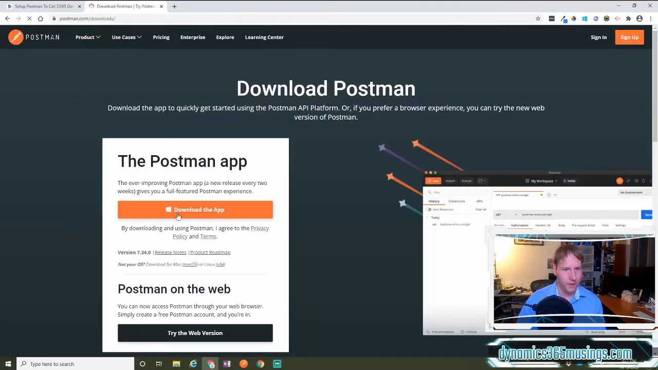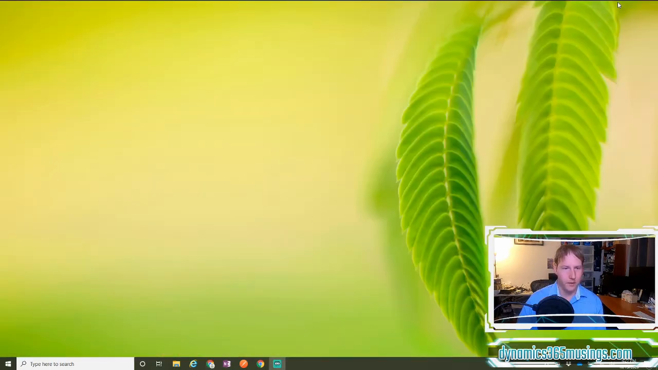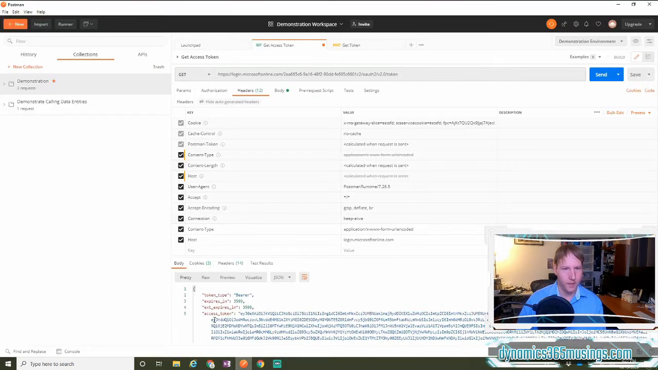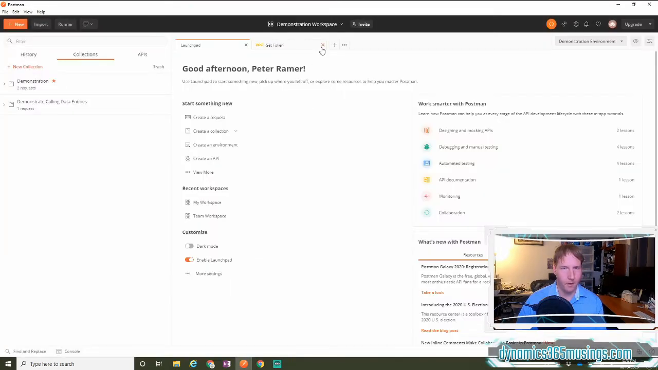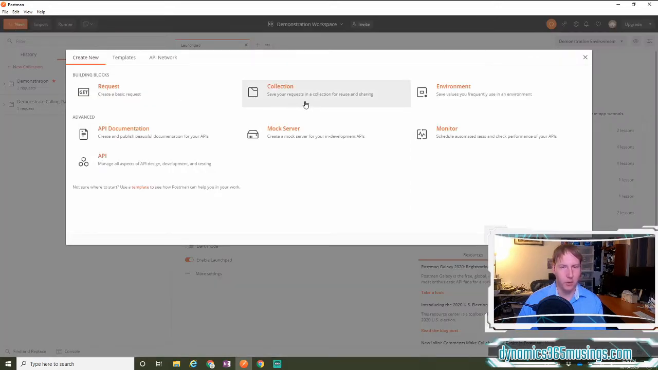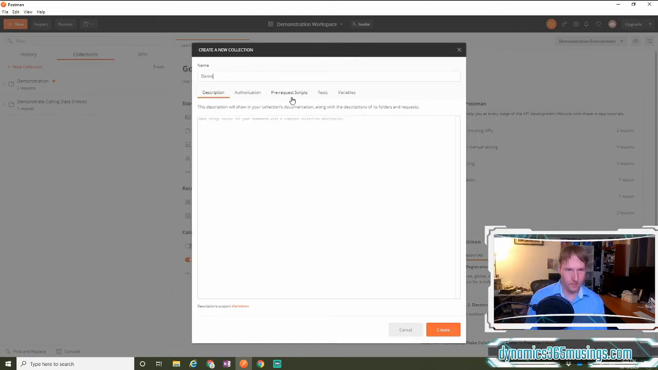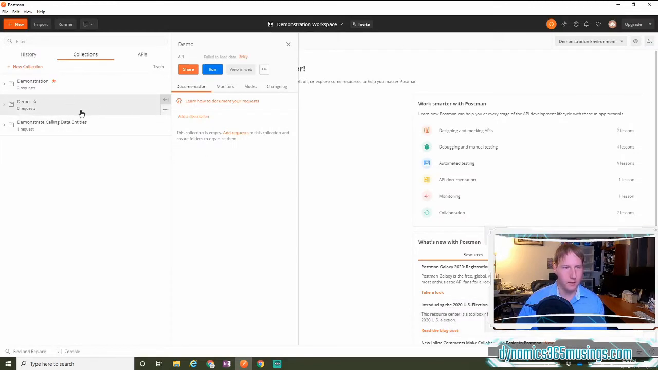If we search for downloads, we can download the app. I've already downloaded Postman, and so I'll just bring it up here. First thing we can do is create a new collection by clicking this orange new button up at the top. A collection is a folder for our various test requests. Click demo as a name, click create. Now I've got a folder.